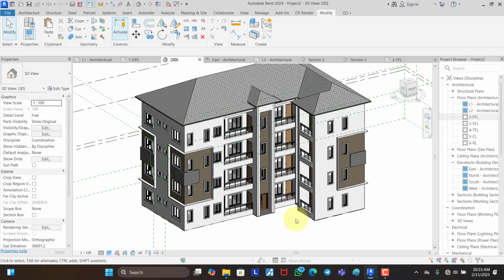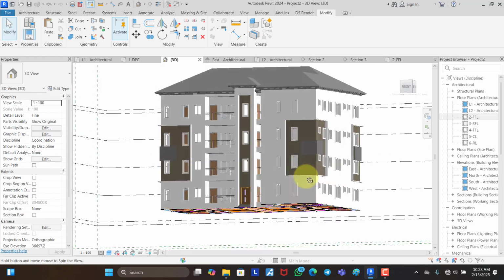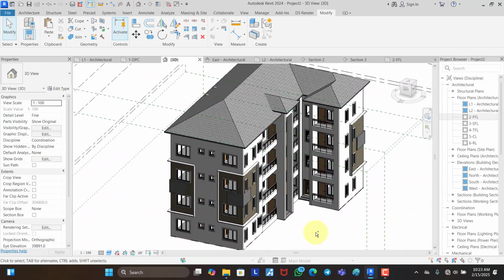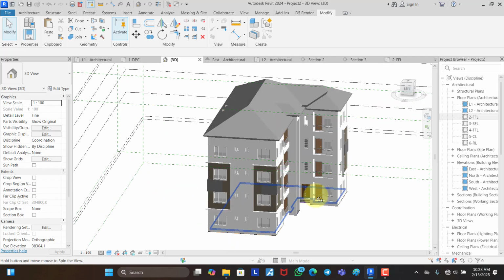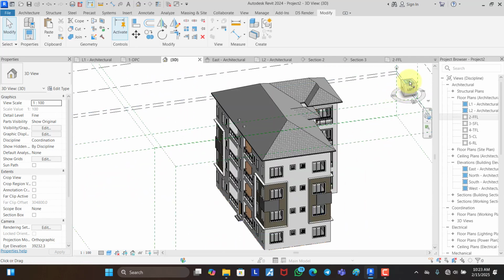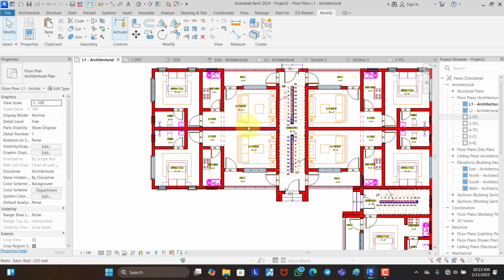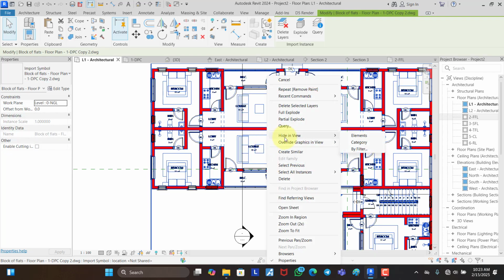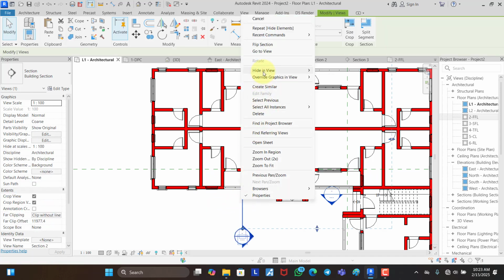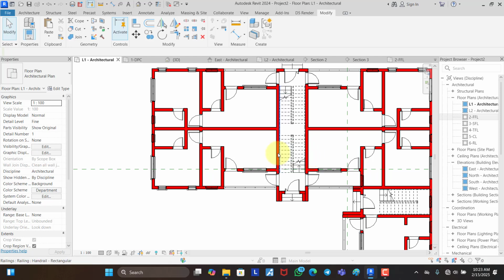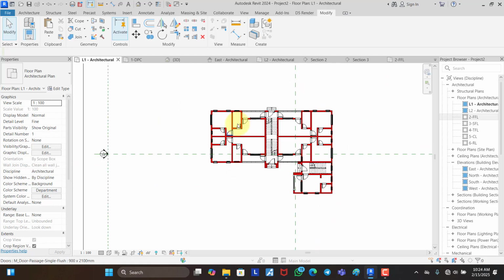So the next thing to do now is to design our site, because we are done with the building. So it's just to make sure we design our site properly. For the site, let's come to this natural ground level here. Now we don't really need this. We need to hide this. We don't need this again. Then the section also, we need to hide the section, hide by category to hide all the section lines. Now the next thing to do is to create our site.